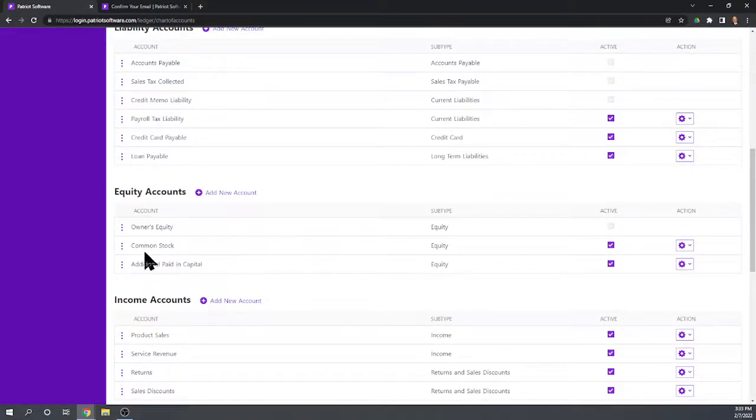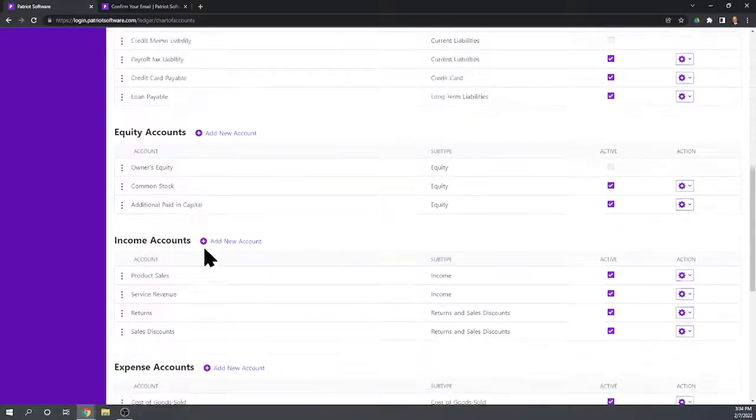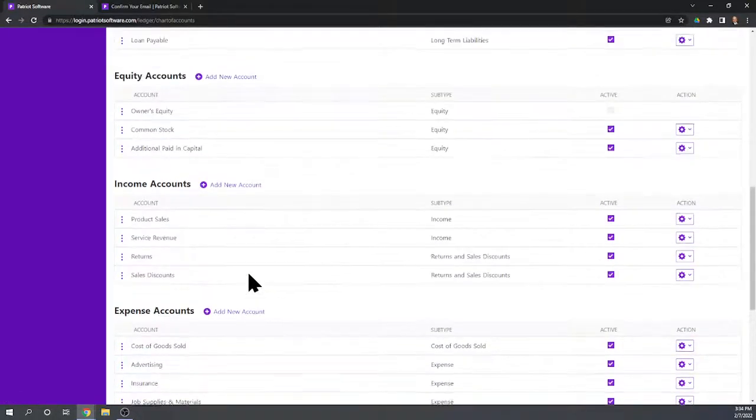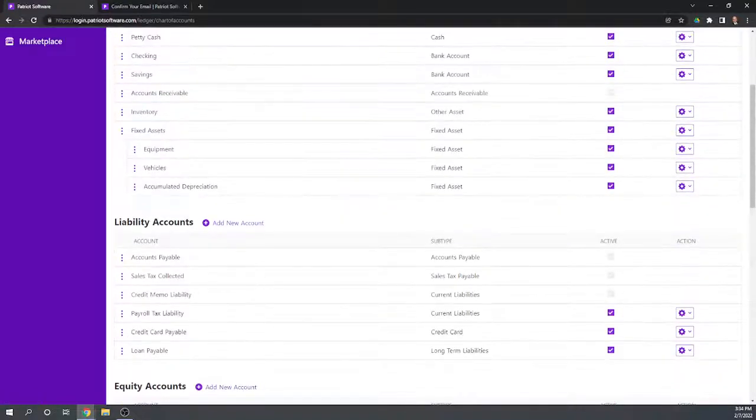The only thing I couldn't do is I wanted to change this owner's equity, because we're an S corporation, to retained earnings, but I couldn't do that, and I don't just want to create a new account because this is a system account. At the end of the year, it's going to close our net income into this owner's equity account. So I don't want to just create a retained earnings account as a new account because it needs to have net income closed to it. So we're just going to go ahead and leave it as owner's equity, and that's fine. It's just a different name, same purpose.